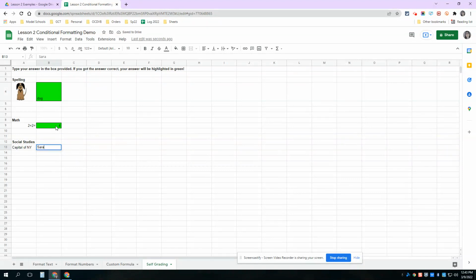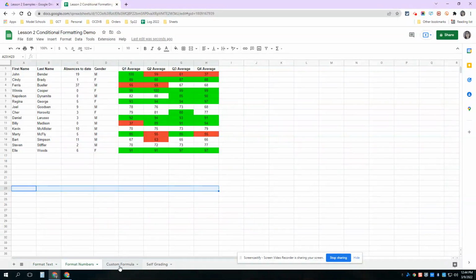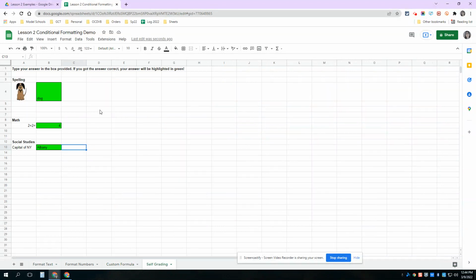Same thing, capital of New York. They type in Saratoga. Uh-oh. Say they type in Albany. Okay, notice that it's not case sensitive. So they can type in Albany in any case, and they can get it correct. So hopefully you're seeing some various ways you can use conditional formatting. It can definitely automate some of the analysis within your spreadsheet, but you can also use it to create assignments for students.